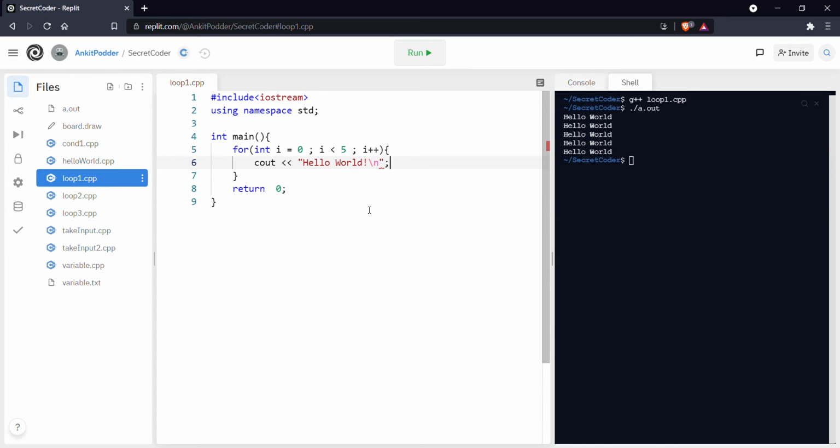So what will this block of code do? This block of code will print hello world 5 times. Let's compile the file again and see the output. Hello world 5 times. Initially, what is the value of i? The value of i is 0 the first time. After the first iteration, the value of i will be incremented and it will be 1.